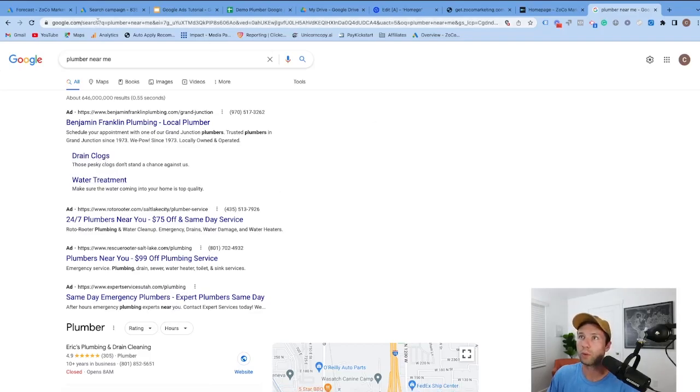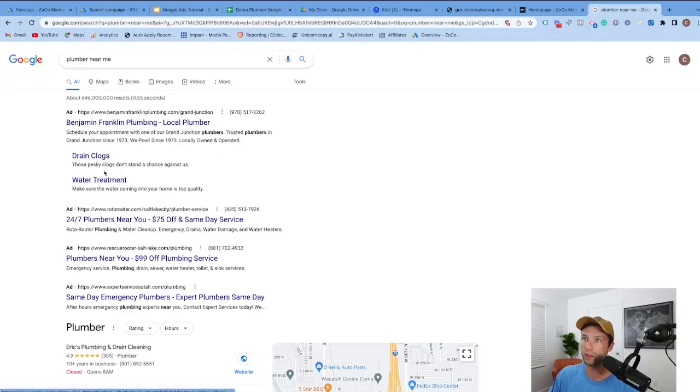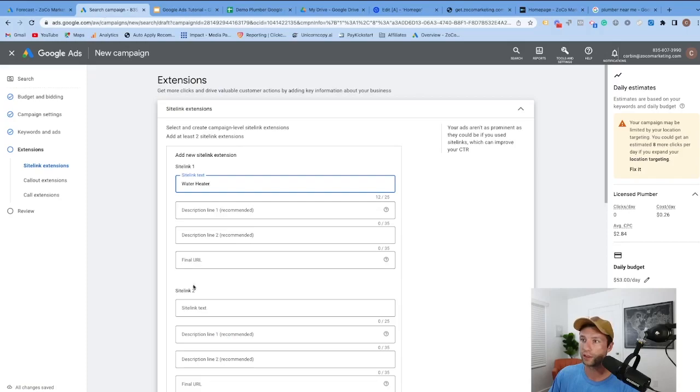So what I recommend with your site link extensions is to go through and add one. So this one maybe might be water heater, or as you see the example here of this plumber, they have drain clogs and water treatment as their site link extensions. And what you would have here, I don't have the page built out because it's a theoretical example, but would be like www.plumber.com that leads them to, you know, /water-heater or whatever it may be.